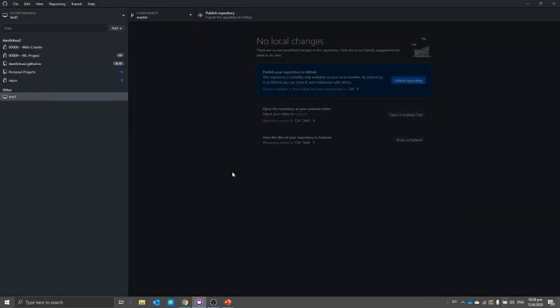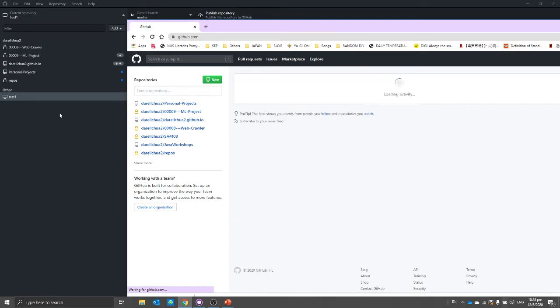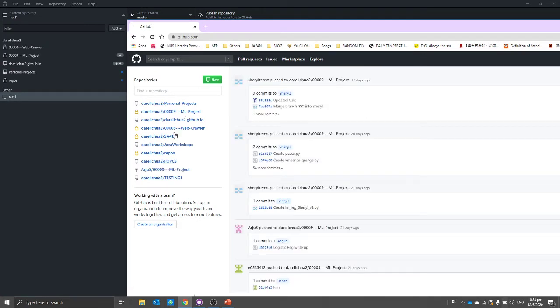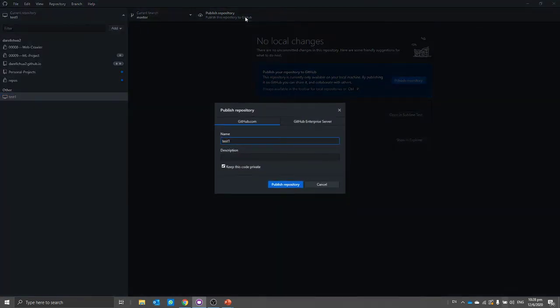Creating the repository on your local desktop doesn't mean that it's on the web. Let's see a comparison. When I refresh this page, it obviously shows that there's no test1 repository on the left-hand side here. So after we create it on the local machine, we just need to publish the repository. You just have to publish to github.com because I'm using a personal GitHub server, not the enterprise version. According to the name and the description, I'll just press publish repository.